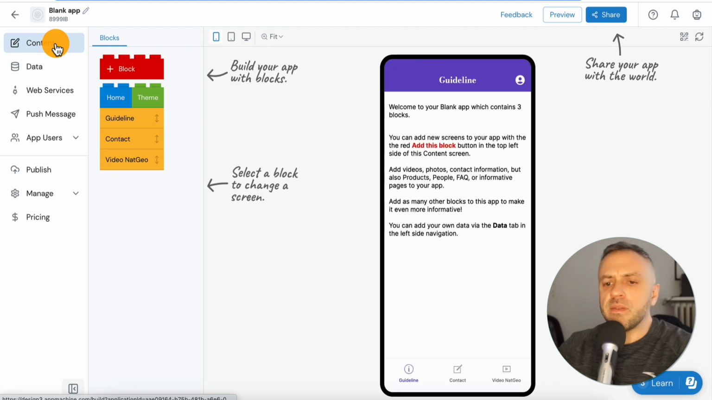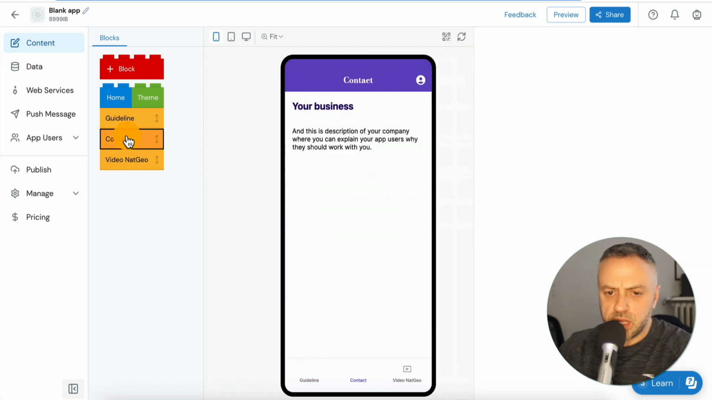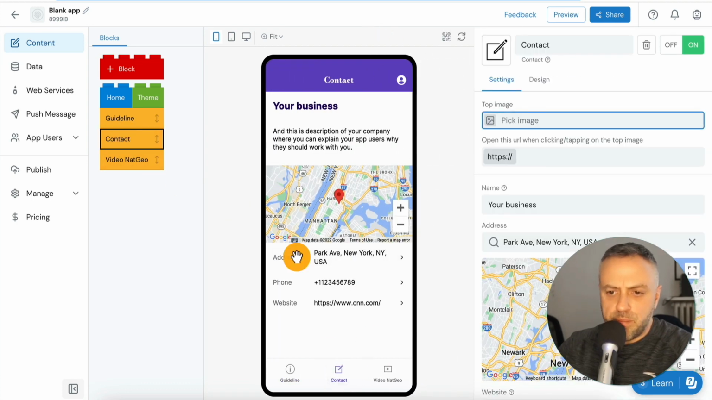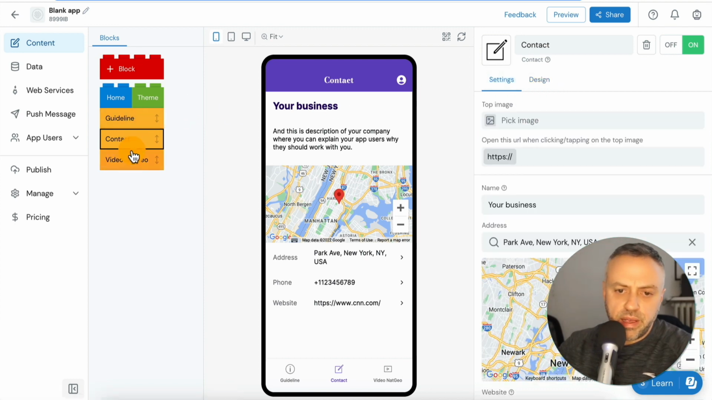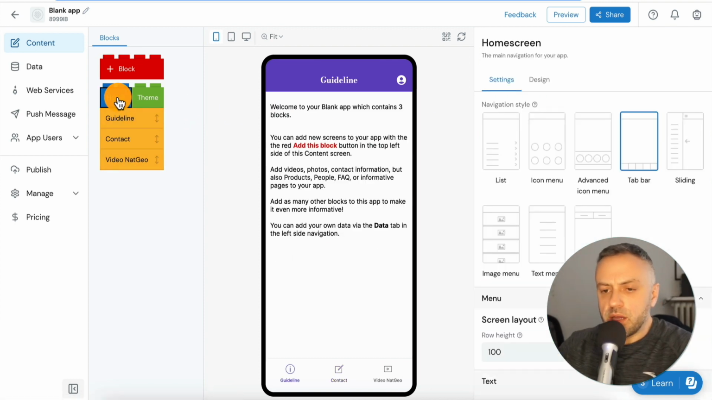If we go into content, what you're seeing is a blog interface to this app, right? So you're seeing guideline, contact, video. These are the pages here, right? So if I click on contact, it's going to pop up this page. And once we've selected the page, we have the settings for this page right here. We have settings. We also have the design as well. And if I click on, let's say, home, I'm going to see the home screen, okay?